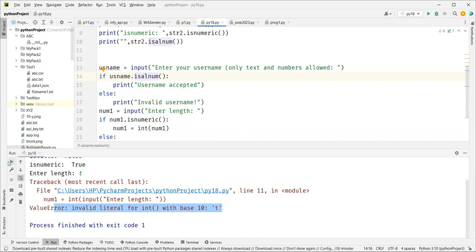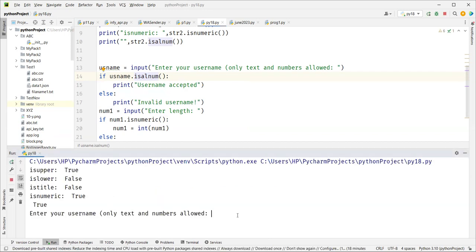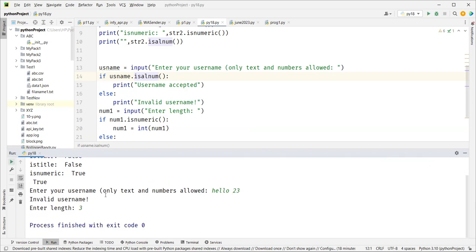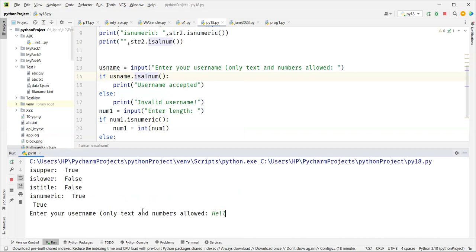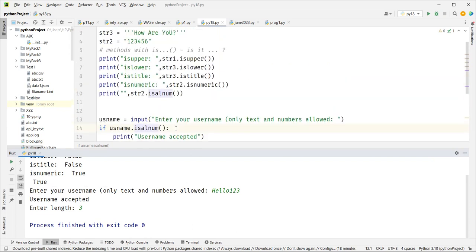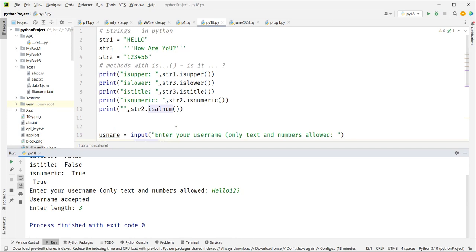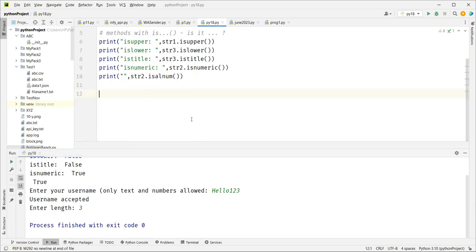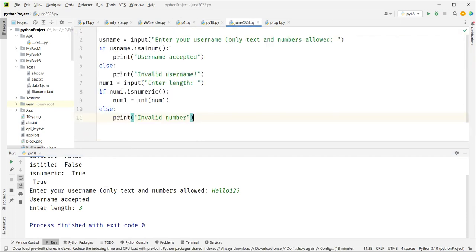So when I run it, okay, now if I enter username hello 123, okay, it says invalid username, right? And if I run it and I enter username hello123, now this is accepted, right? So this is how you can check the values here. All right. Okay, so I'll just move to the next sheet so that we don't have to go through all of them.